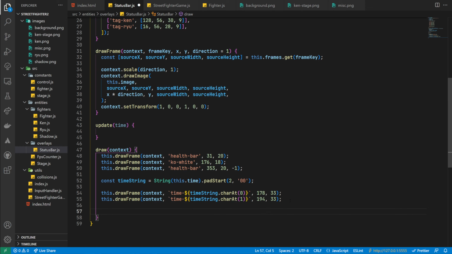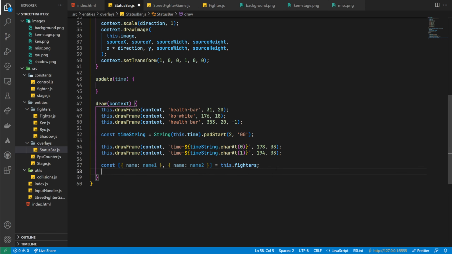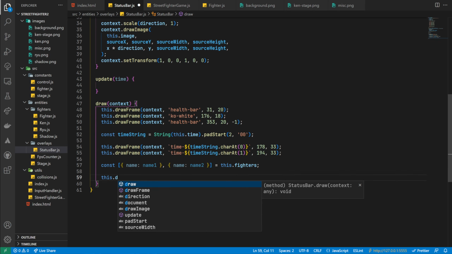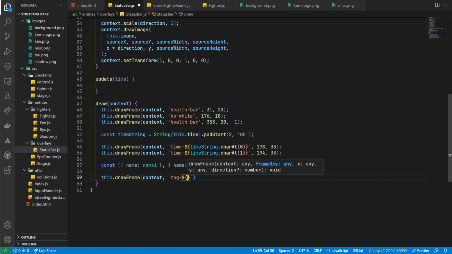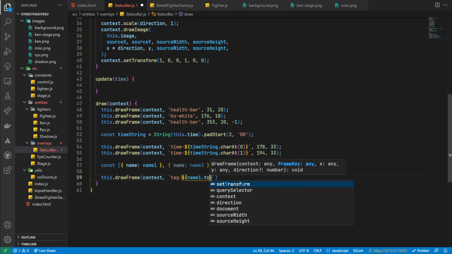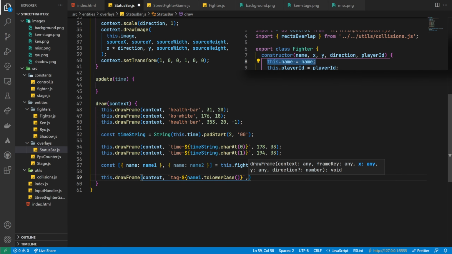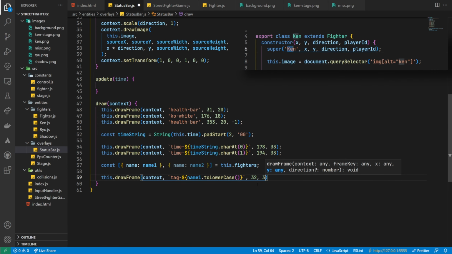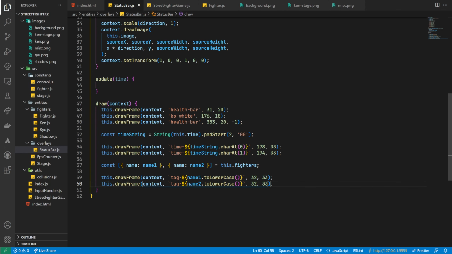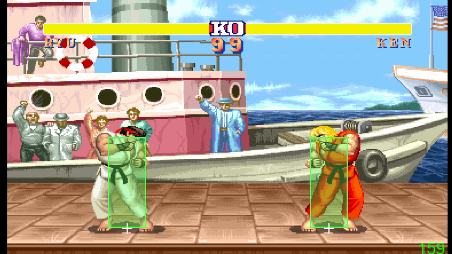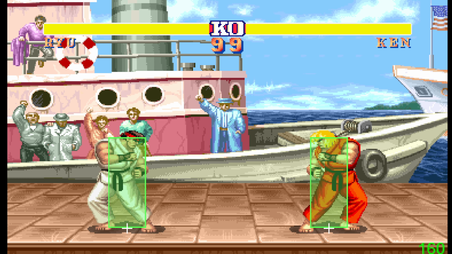Then moving on to the name tags, we'll first deconstruct the name property from each of our fighters, using the fighters array and alias them both into new variables called name1 and name2. Just like the time string we did previously, we'll use a string literal and use the names within the frame key. In theory, this allows us to extend the fighter roster, adding more fighter classes, and if they were named correctly, we won't need to update this code as the tags will still match. We are using the toLowerCase string function however, to ensure we remove any unwanted character casing. Another small check in the browser and it looks like we now have a fully rendered status bar.